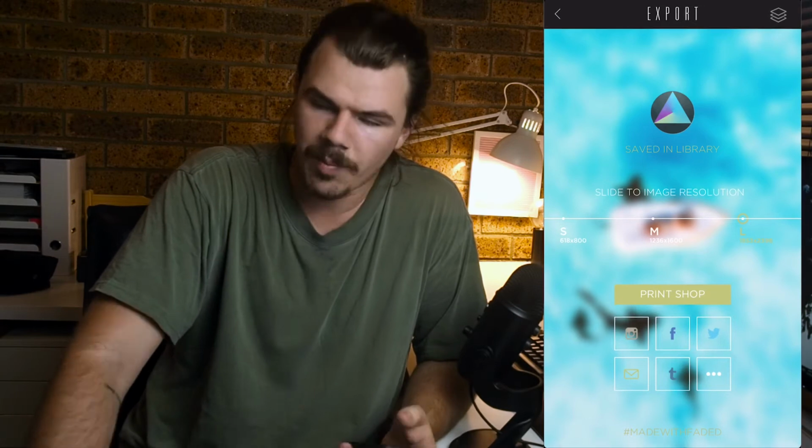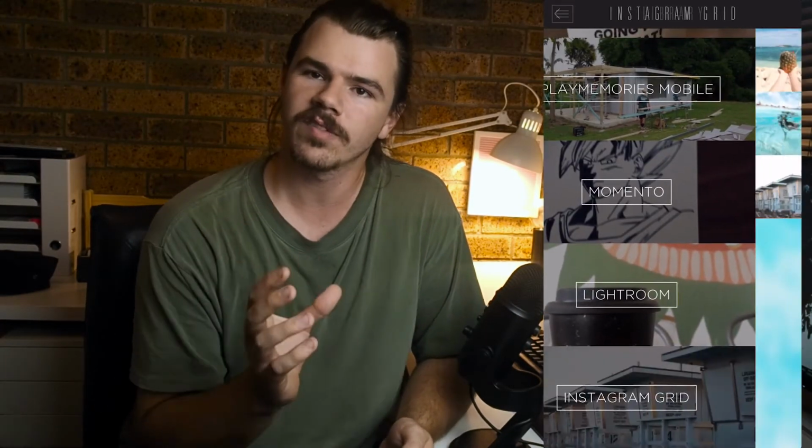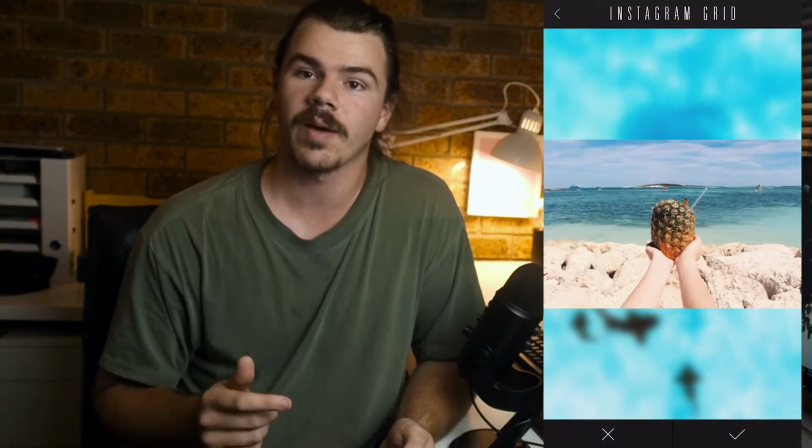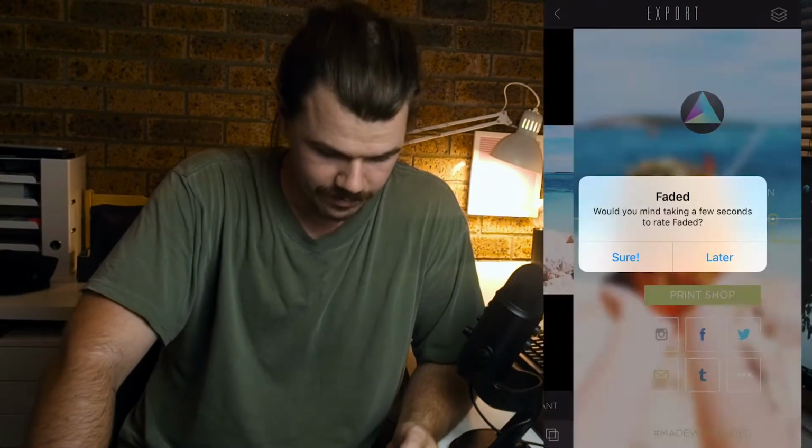And then that preset's done. And now what we're going to do is just go back, and I'll fast forward through this bit, but I'm just going to apply that preset that we just made to all the other photos. So here we go.